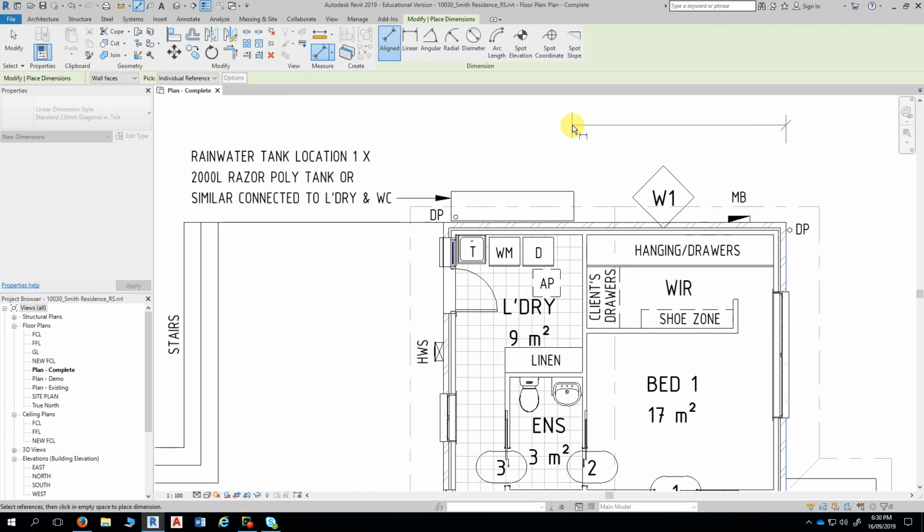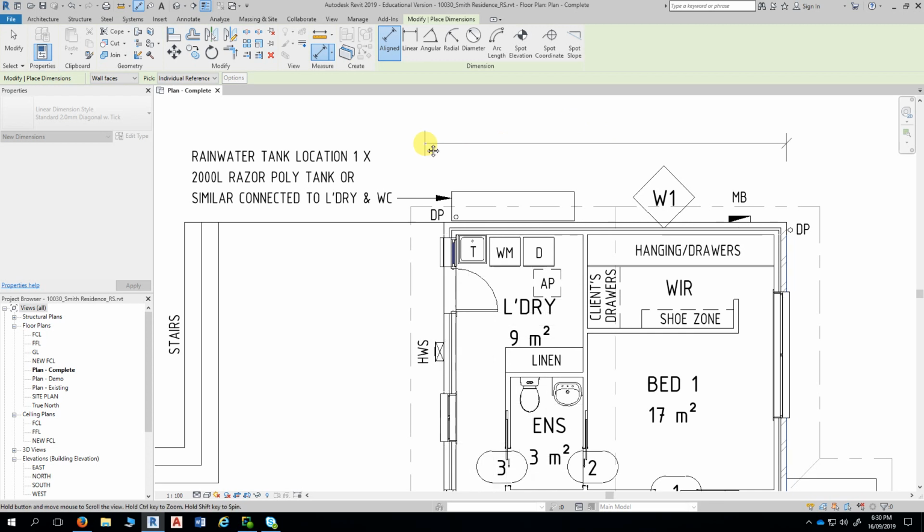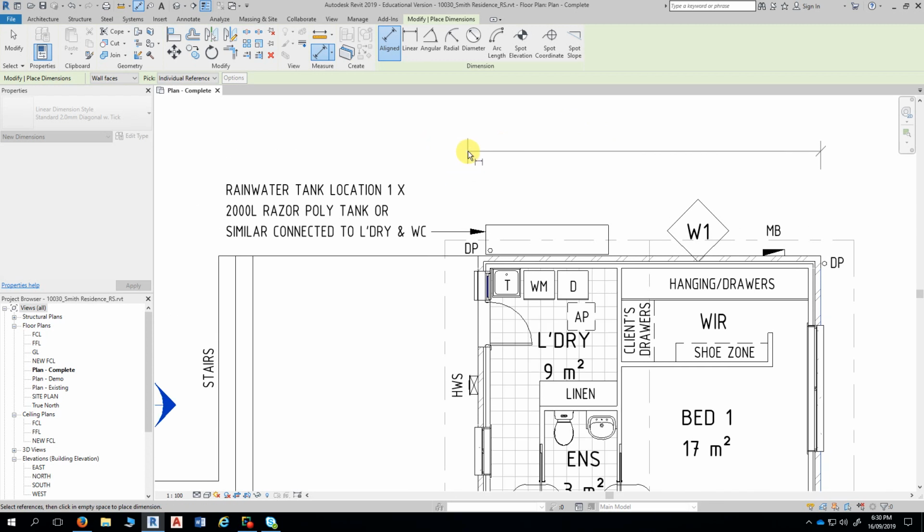Now, you've all done dimensioning in Revit before, haven't you? Yeah. Okay, so this is not new. What I want to do is cover some of the aspects of dimensioning that you may not know about.